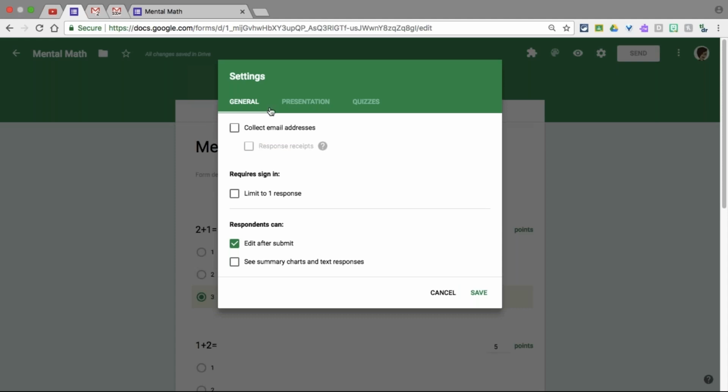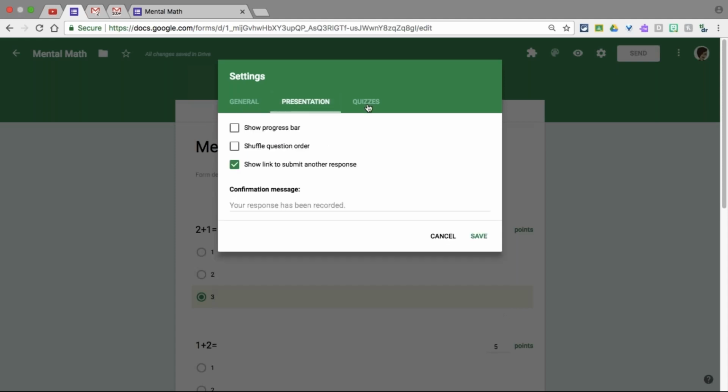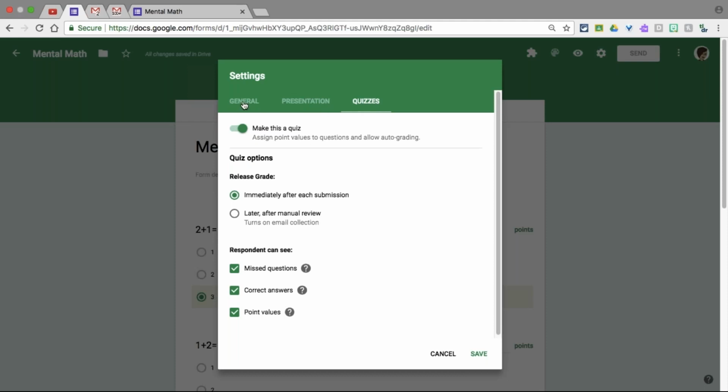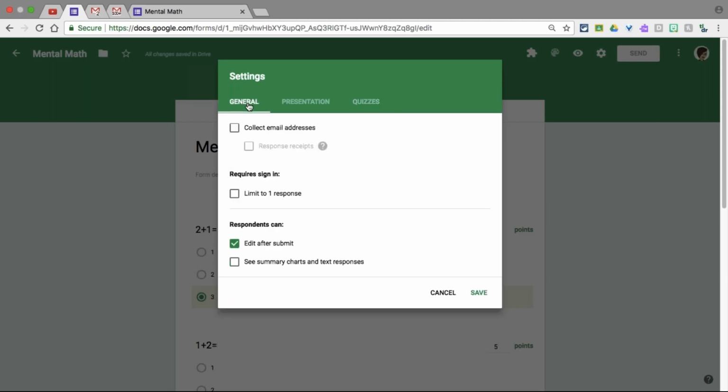So there's 3 tabs. There's general, there's presentation, and there's quizzes. So we're going to go back to the general. I'm going to go over this quickly because I do believe we covered this last week.